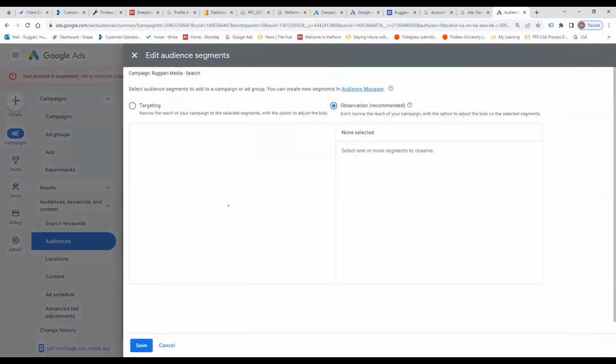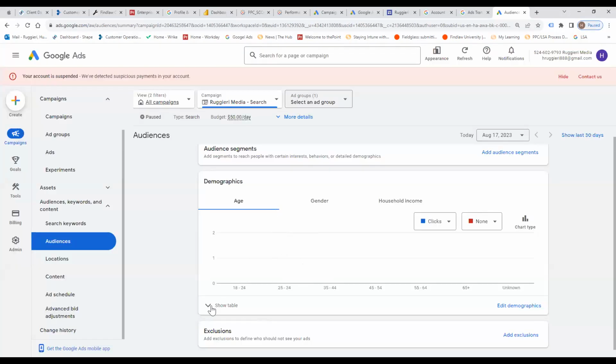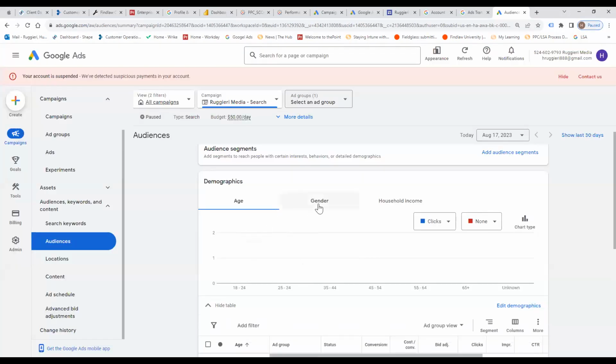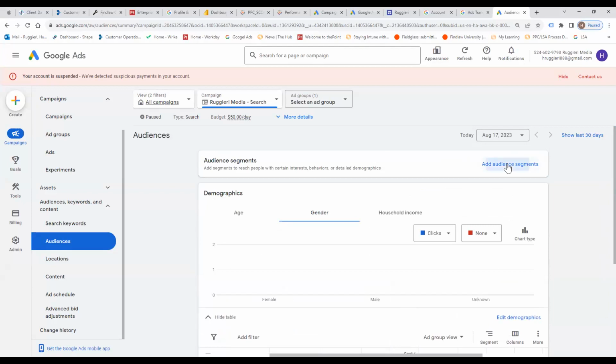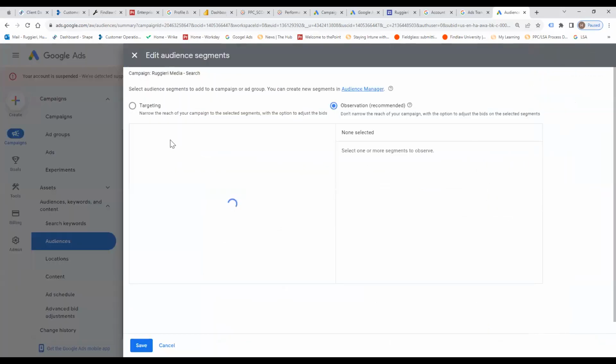It's going slow. I want to go back there and show you too. If you want to see the demographics of your webpage visitors and clicks, gender, household income, this is all in the audience tab, male, female, stuff like that. But I want to go back to the audience segments. Always add this if you can.